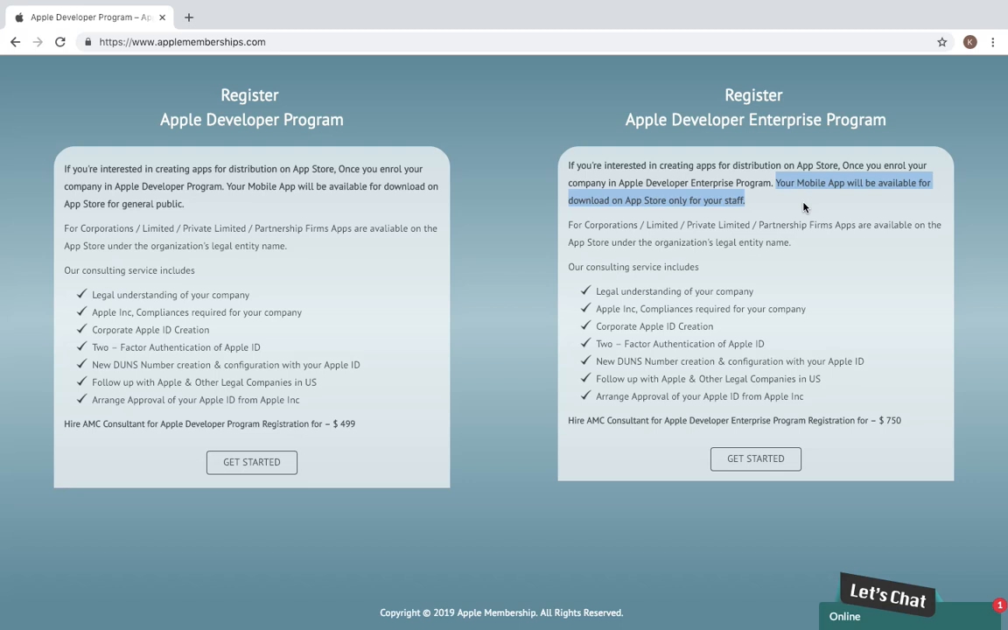So the process for getting the Apple Developer Program is quite complex. It involves these processes. Now before I go further, I want to reconfirm, any company which is a corporation, limited company, private limited, or partnership firm can only enroll for the Apple Developer Program. The process starts with legal understanding of your company.